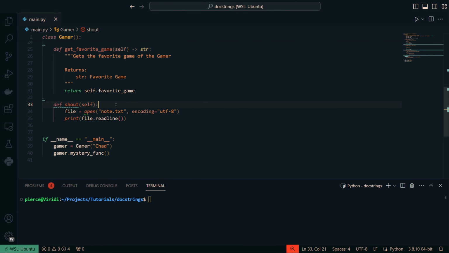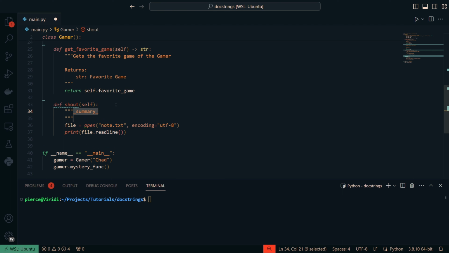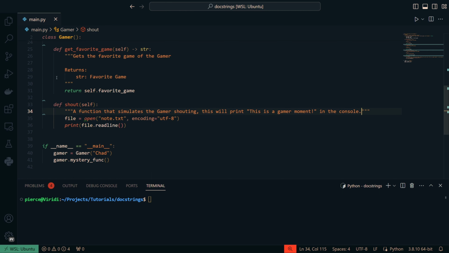So let me go ahead and close the Explorer. And what we'll do is just write a docstring that says what this function does. A function that simulates the gamer shouting. This will print "this is a gamer moment" in the console. Cool. So now we have a docstring that we can use.